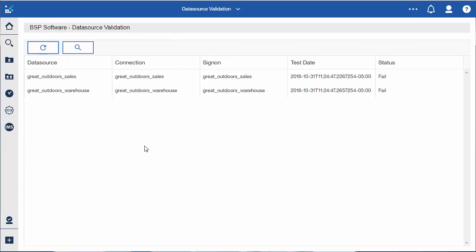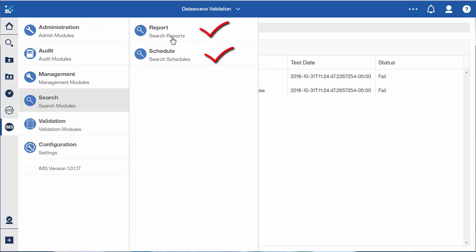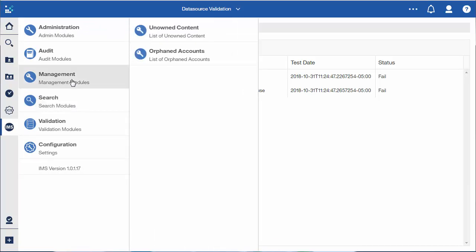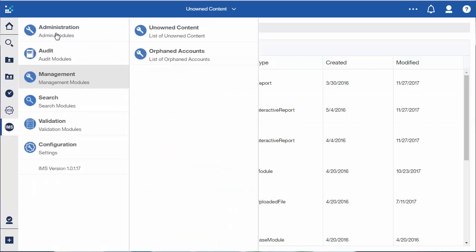In addition to these use cases, the IMS extension allows the Cognos users to document a variety of different Cognos objects, including reports and schedules, and to understand a list of unowned or orphaned account content that exists within the Cognos Content Store. Because IMS is primarily a read-only tool, many of your Cognos users can use IMS to explore and better understand the Cognos environment without risk to the environment integrity. Let's take a look at some of these features in more depth.